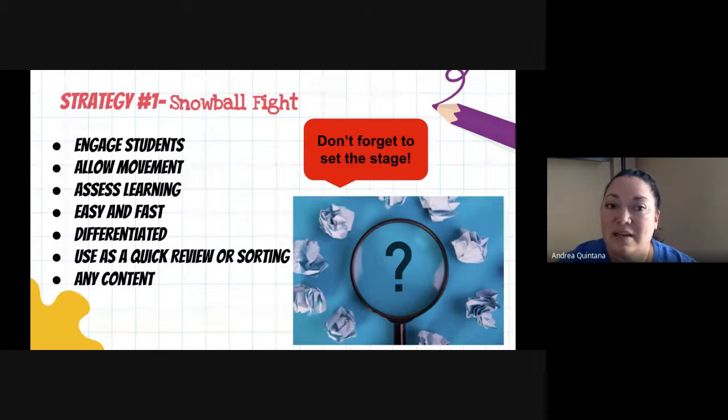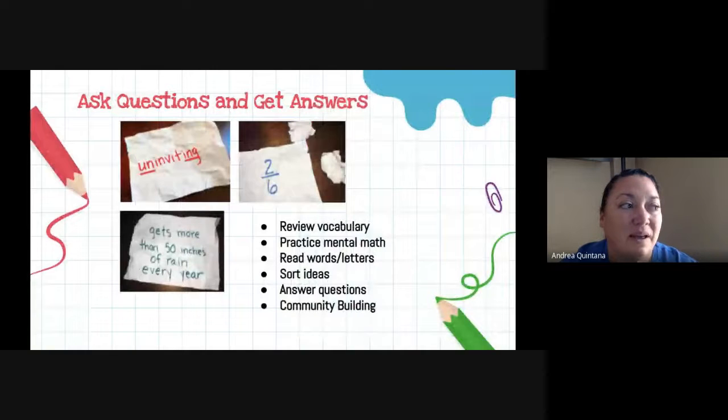So the idea is to allow students to be active, use paper, read and write the ideas and questions and answers that are on this, and participate in a whole group activity. This can easily be connected to any content that you would like. So hopefully you can think about the snowball fight. There's also some resources tagged in the comments for you if it's something that you might be interested in, to get some additional ideas for how to do this.